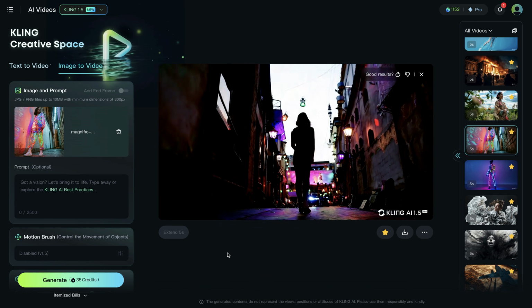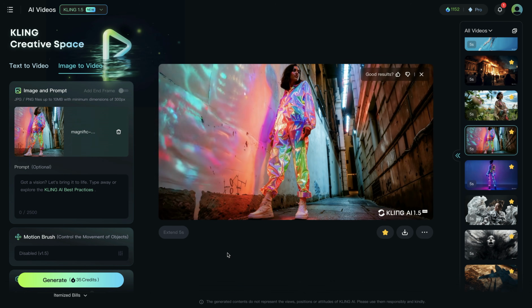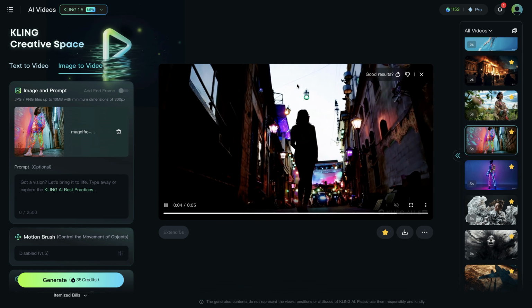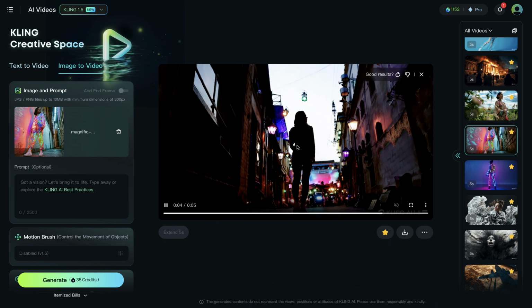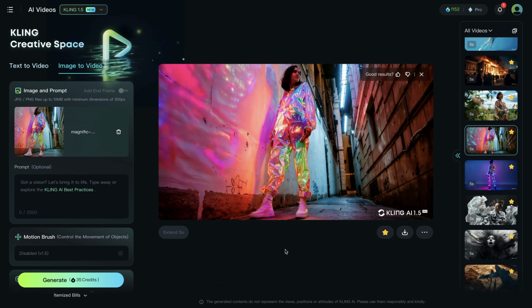I got a similar issue here. It also switched the camera shot, and I think it did a good job with my character's emotional change here. And then this switch to the silhouette shot is definitely not bad, but I didn't specify that.